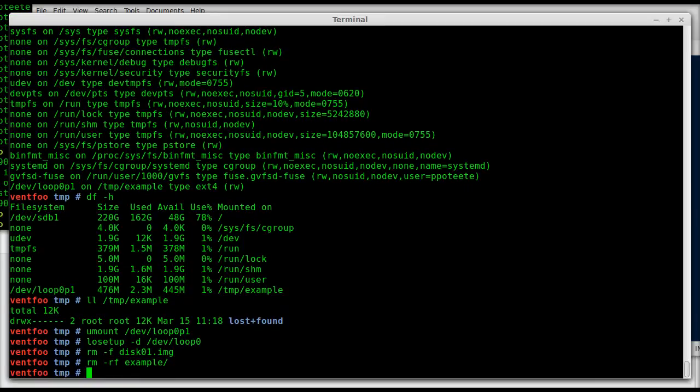You really don't have to delete the disk01.img or the example directory if you're running a Debian-based distro like I am. When I reboot, everything in the temp directory will be deleted. A couple of things if you want to look a little bit further.